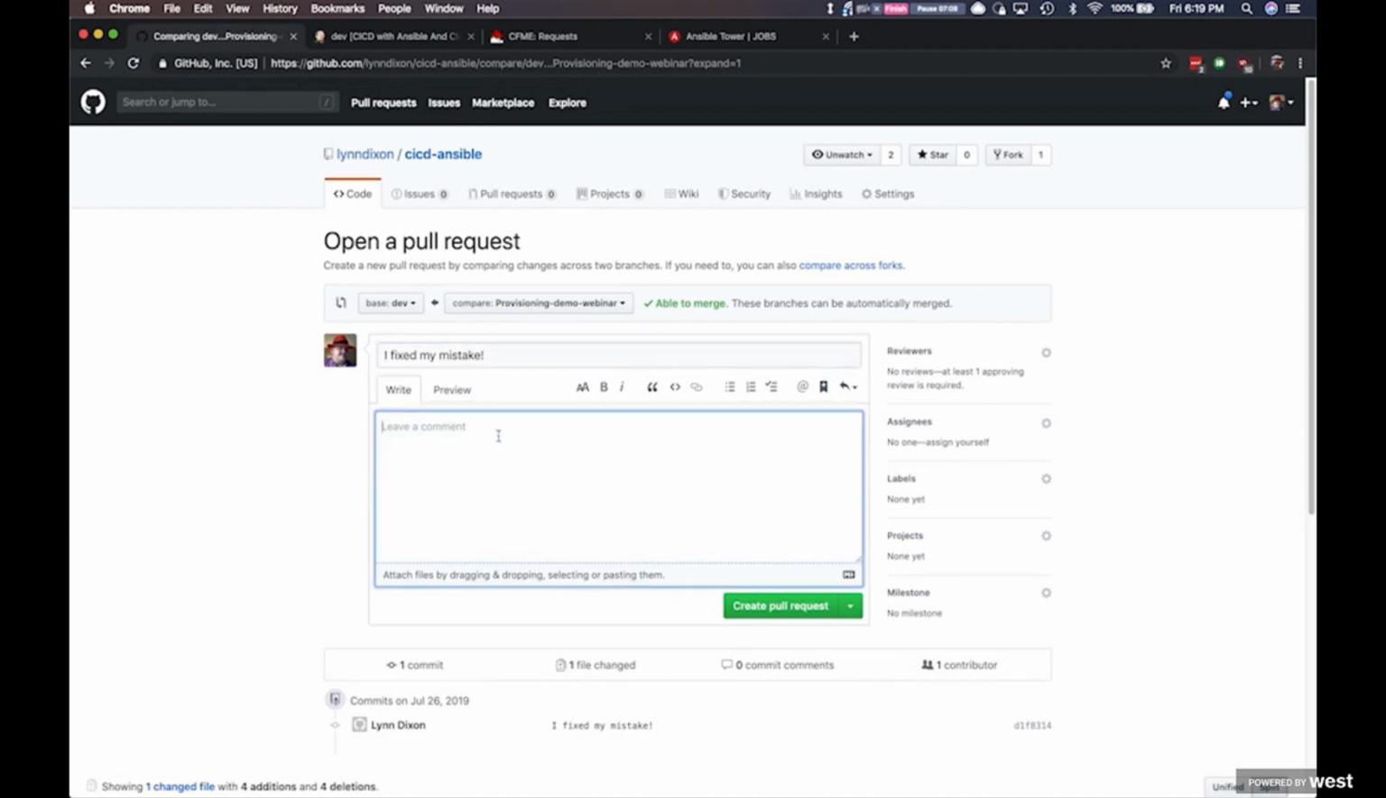You know, tell them this is what happened. This is why I'm doing another commit and another merge. I fixed the mistake that I made in my code. I'm going to ask my coworkers to please review and approve this if they don't see any mistakes. I'll create my pull request, and the same process again happens.